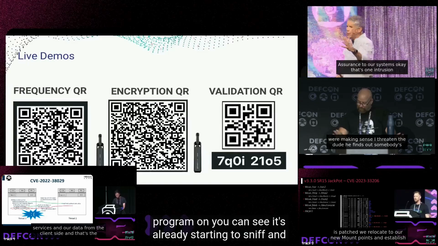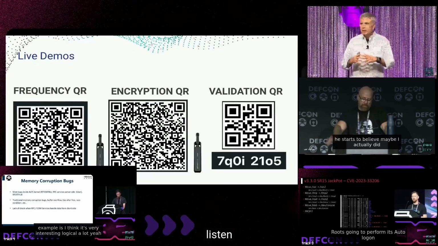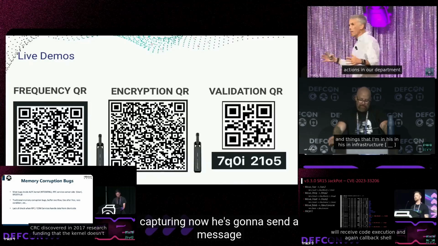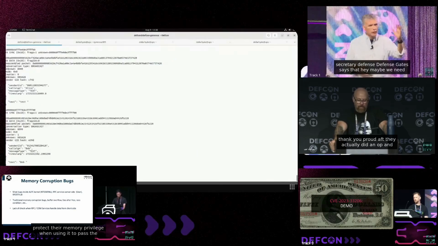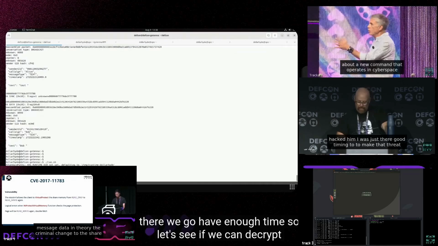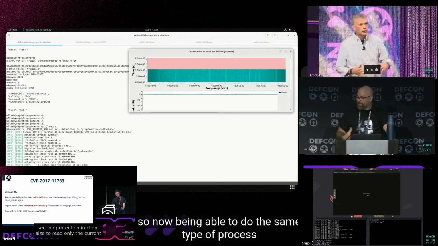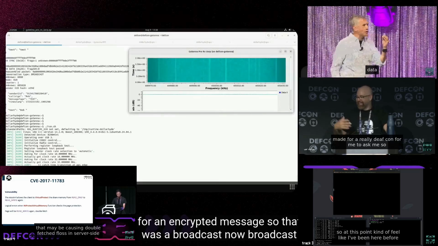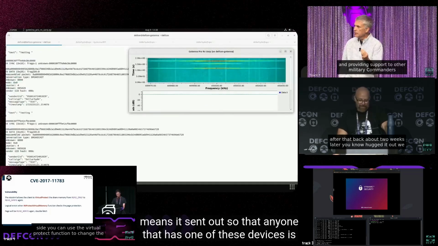So now let's get to live demos. If you have a goTenna Pro, you can get the frequency on the left, the encryption in the middle, and validation on the right. We have 6 minutes, so let's be quick. I wouldn't scan it because we're both sketchy guys, but still. It's firing up live right now. He's just turning the program on. You can see it's already starting to sniff and listen. We like to have a little waterfall so we can see when we are or are not capturing. Now he's going to send a message, and there you go.